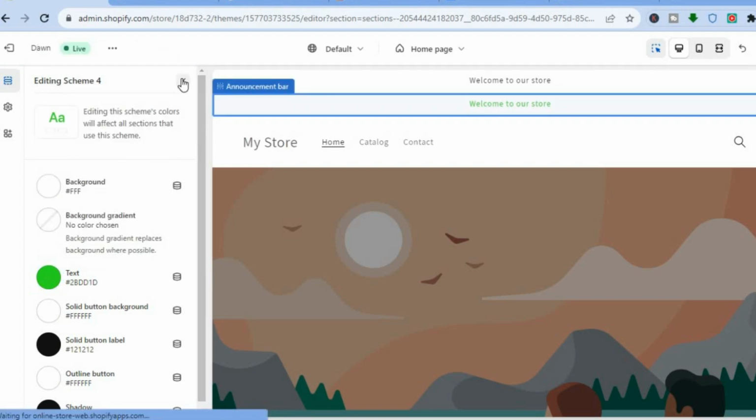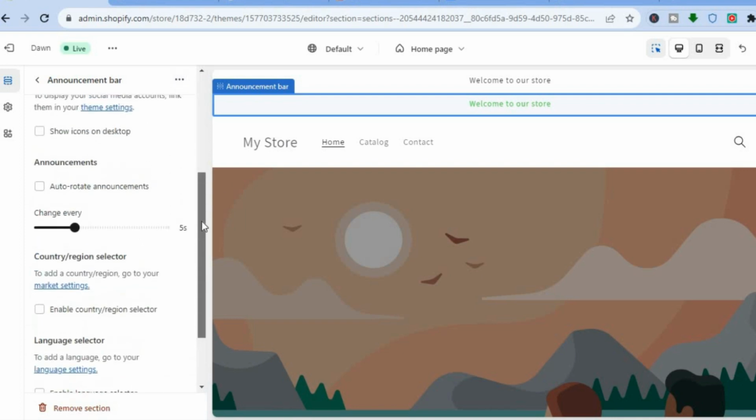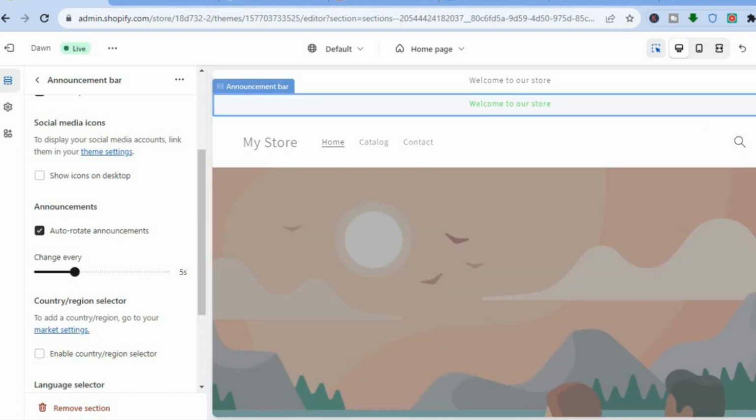Another thing that you can also do, you could tap on the X right here. Then you could scroll down and right where you see auto rotate announcements, you could tick that. Then you could choose whether you would like it to change every 5 seconds or if you'd like it to change in a shorter time span or a longer time span. Once you have selected the option, you are going to tap on Save in the top right hand corner.